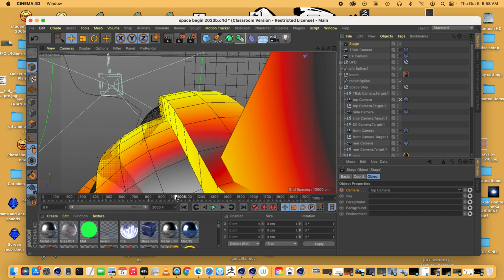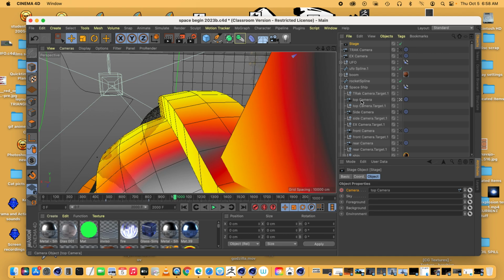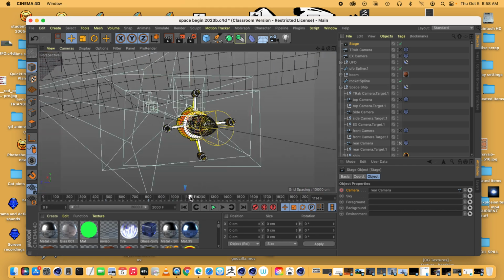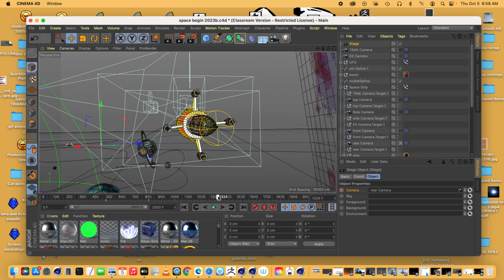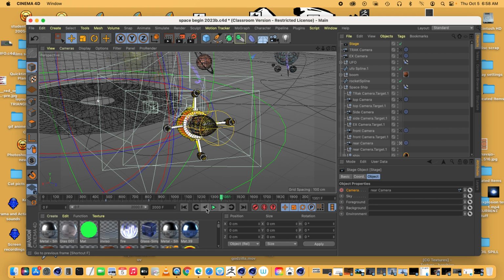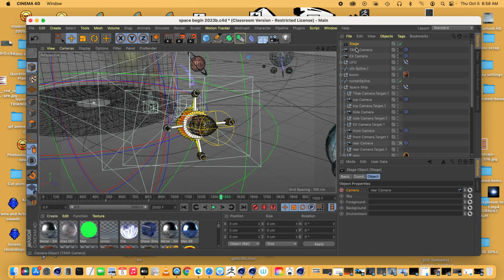And then at frame 1200 or 1000, I'll switch back to my rear camera. And then frame 1350 is where I decided to do my external camera. So I'm going to drag in my EX camera, which is not in the ship. Remember, the EX camera target, or the tracker camera target, is in the ship so that the camera will track the ship as it flies around.